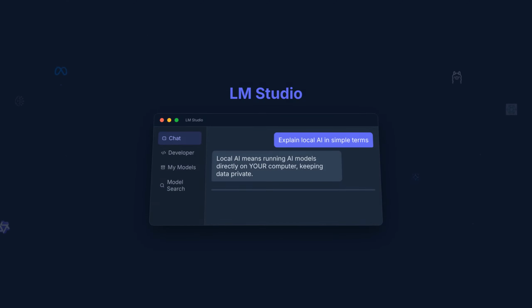Prefer a visual interface? Try LM Studio. Download the app. Browse for a model. Start chatting. Clean interface like ChatGPT, but 100% local. No command line needed. Works on desktop.